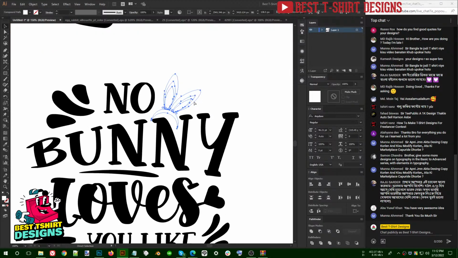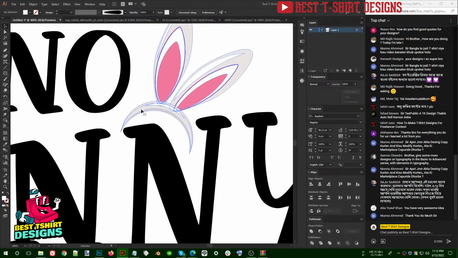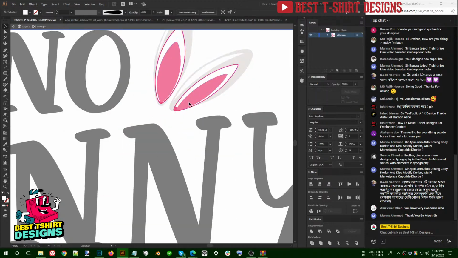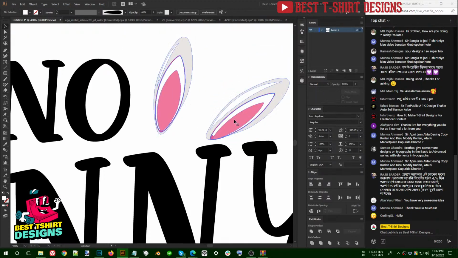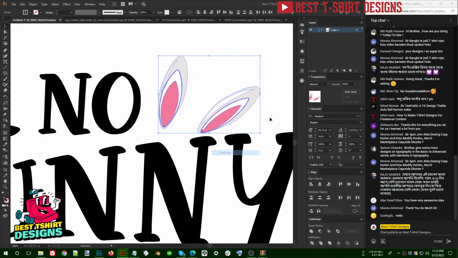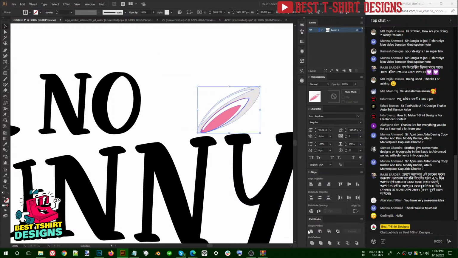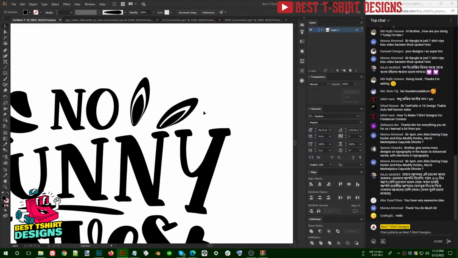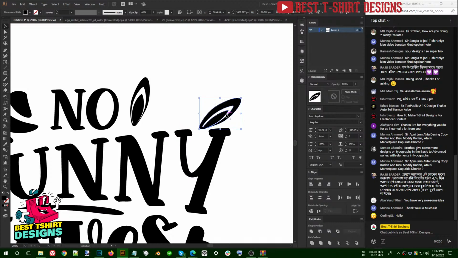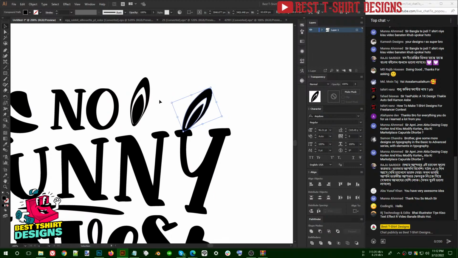Okay, let's not unite this right now. I need them separately, so let's make them different groups. So I'm going to ungroup them, then again group them, and now I'm going to unite them and then change the colors to something like that, and then I'm going to put this one here and this one here.